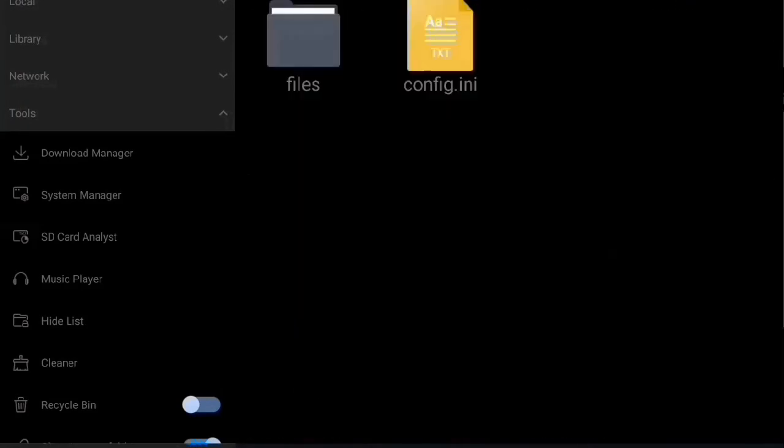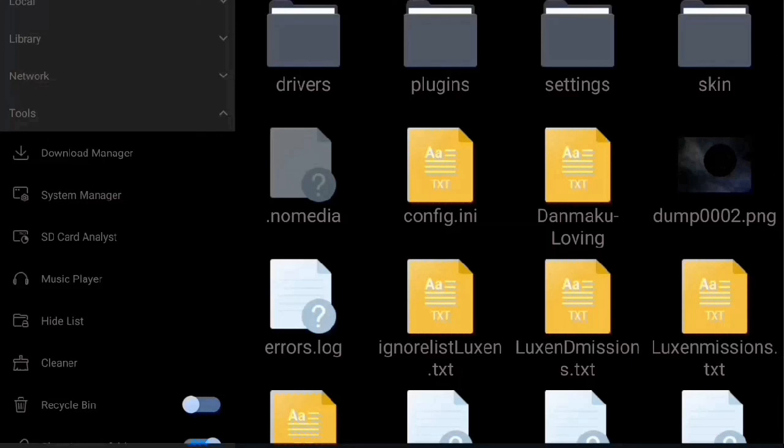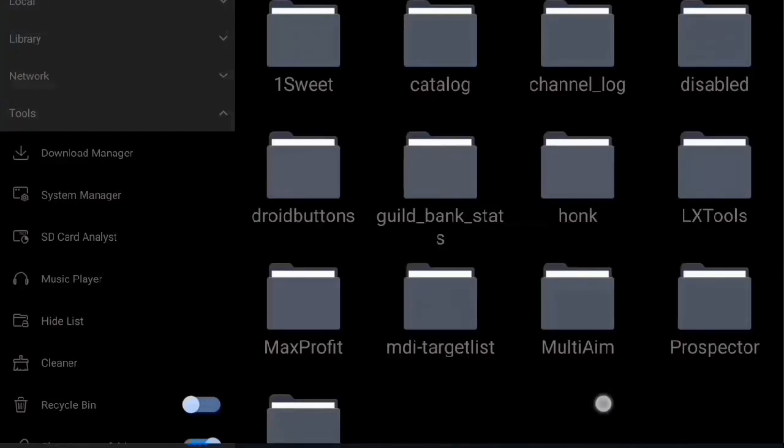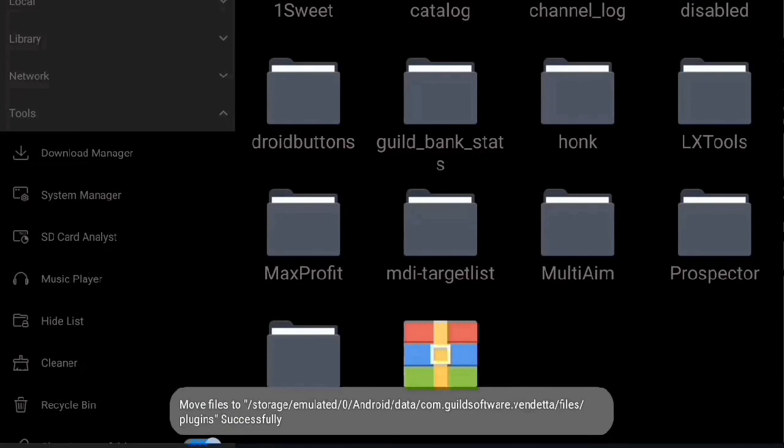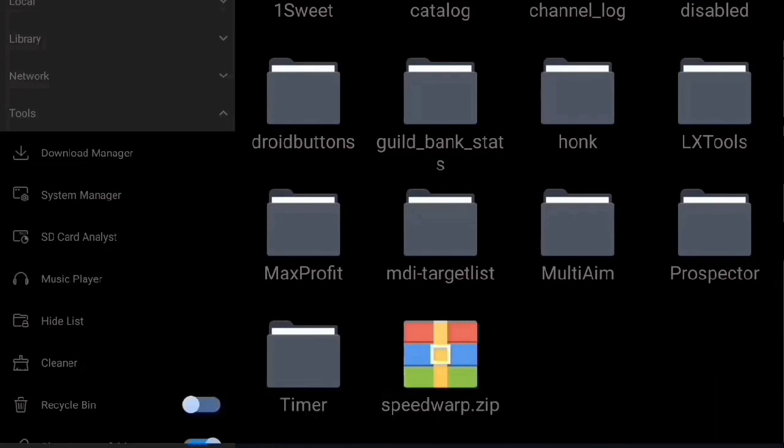There it is. Files. And then you might have to create this folder yourself, plugins. If the folder isn't there, just create a new folder. Otherwise, just use one existing if you've already installed plugins before. And then what you do, just paste the zip file there yourself.